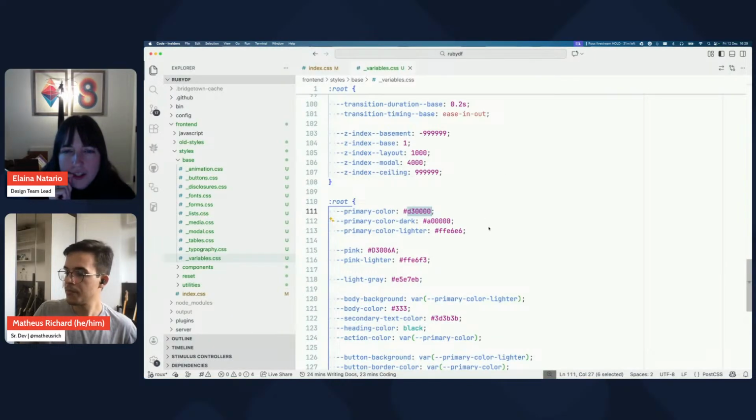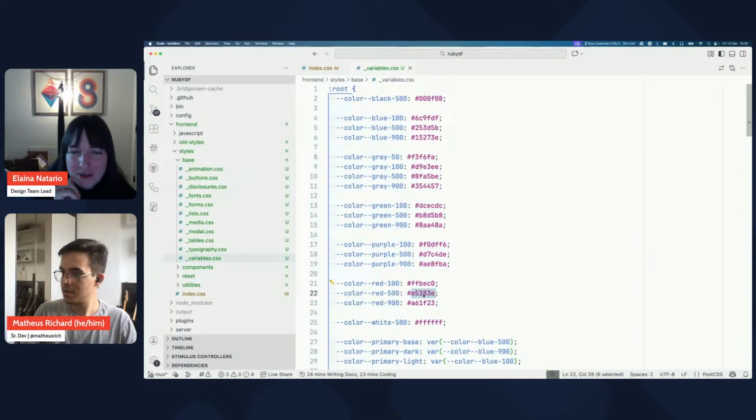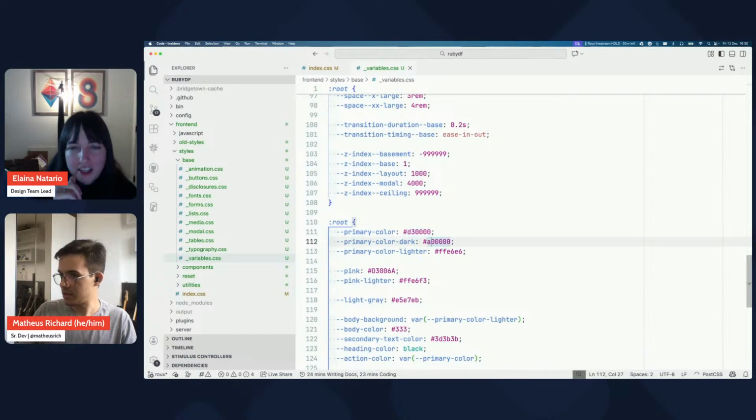So I would say go all the way to the top to the other root, and then we're going to say color red. Maybe the 500, if there's a lighter and a darker. Yeah, I think it was this. Yeah, there's a darker and a lighter. Let's replace those.